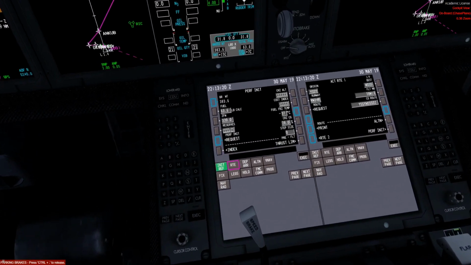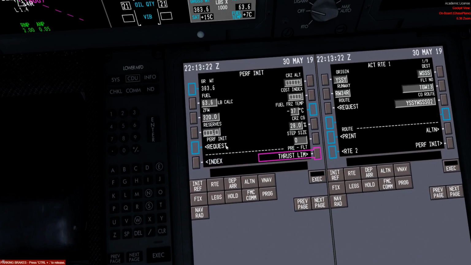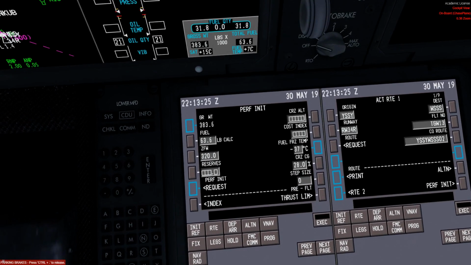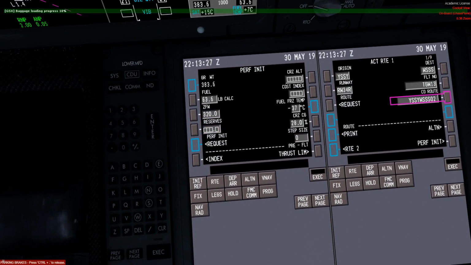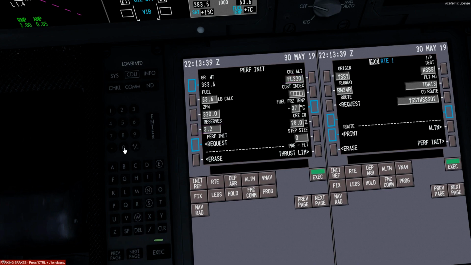We can go ahead to our PERF INIT, which is right here. Our final reserves today is 3.2. Cruise altitude is flight level 320. Step size will be 2000. Cost index is 85. Execute.